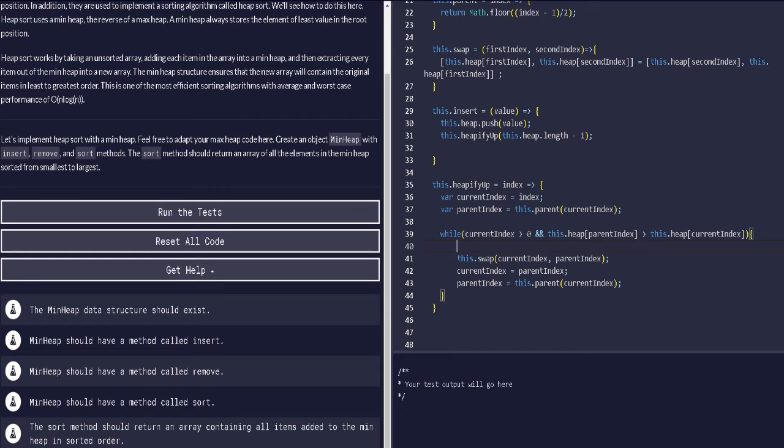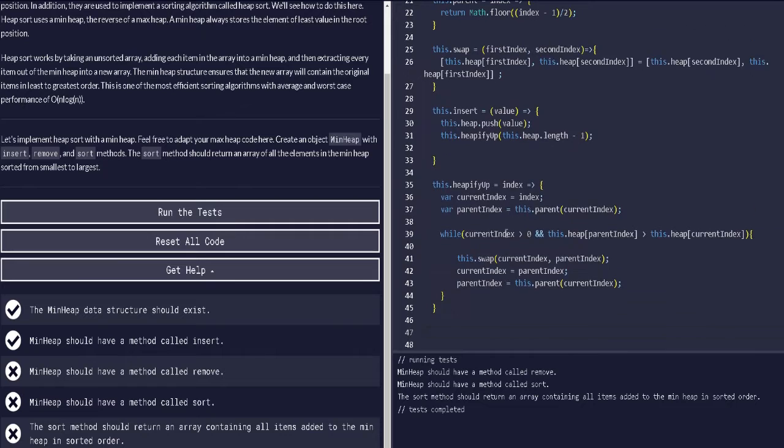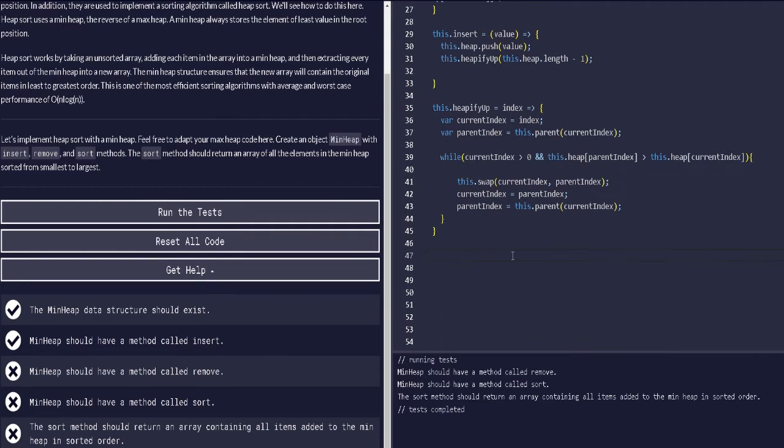So that's it for inserting a value in the tree. And yep, control and enter, make sure it's working. Yep, it is, and everything is looking good. Okay, so let's move on to how to remove an element from the tree.